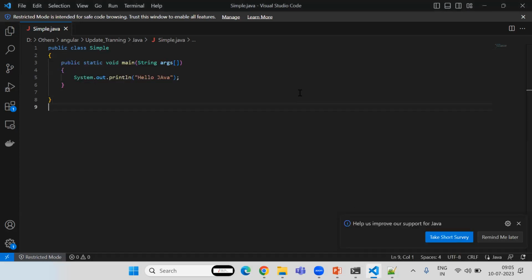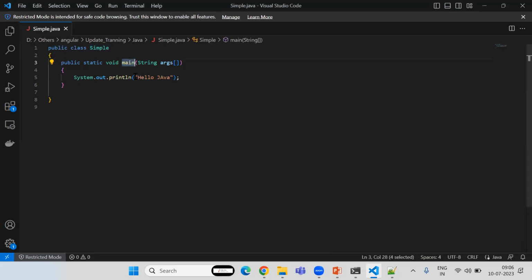So this is just a small introduction to Java, how we can write a Java program. In this program, I have created a class, I have created one method, and inside it I have written my logic. Once the main method is called, whatever statements you have written are going to get executed.